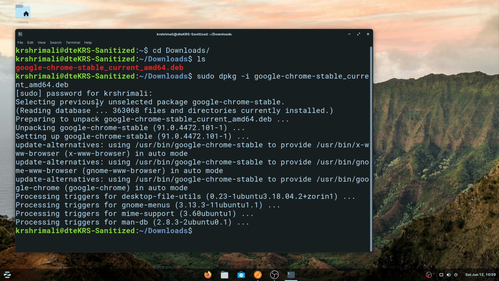Okay, and you can see that it already installed everything for you, right? It did a lot of things. I don't want to go into details. It's very simple, preparing to unpack and then trying to install things.